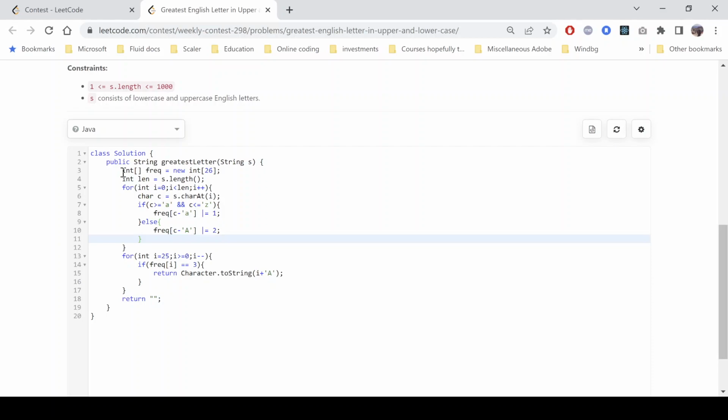So what I've done is I've created a frequency array of 26 because we have 26 characters, either small or capital. We'll transform it to just 26 characters. And now what we are doing is that whenever we see a small letter, we basically OR it with 1. And whenever we see a capital letter, we OR it with 2. We do not add it because otherwise the count will increase. Let's try to understand it with the help of a diagram.